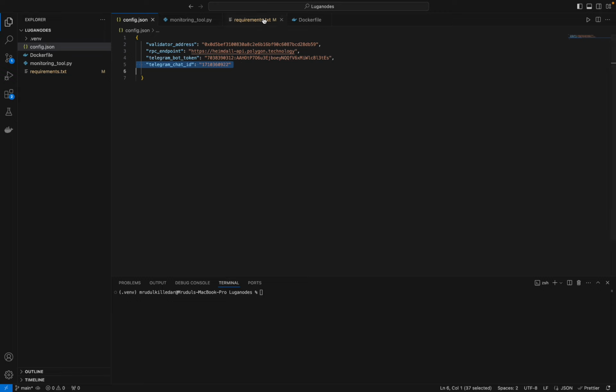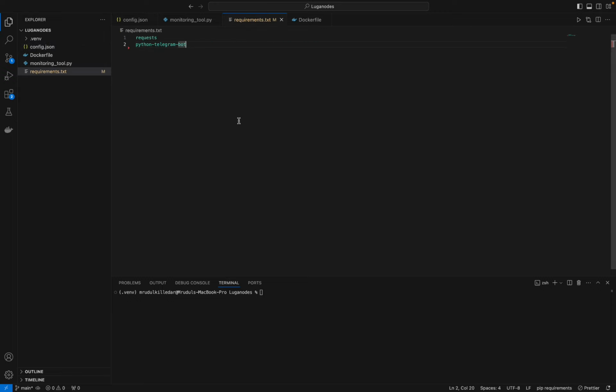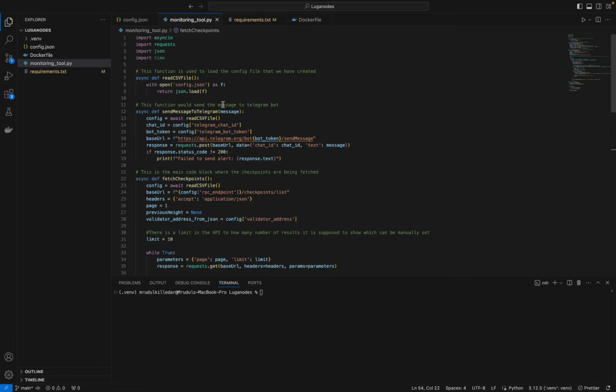I'll even attach a YouTube video for reference which I took. Now, requirements.txt is going to have the requirements for the Telegram bot as well as requests. Now we have the Docker file where we are going to build the Docker image, and then we have monitoring tool.py.